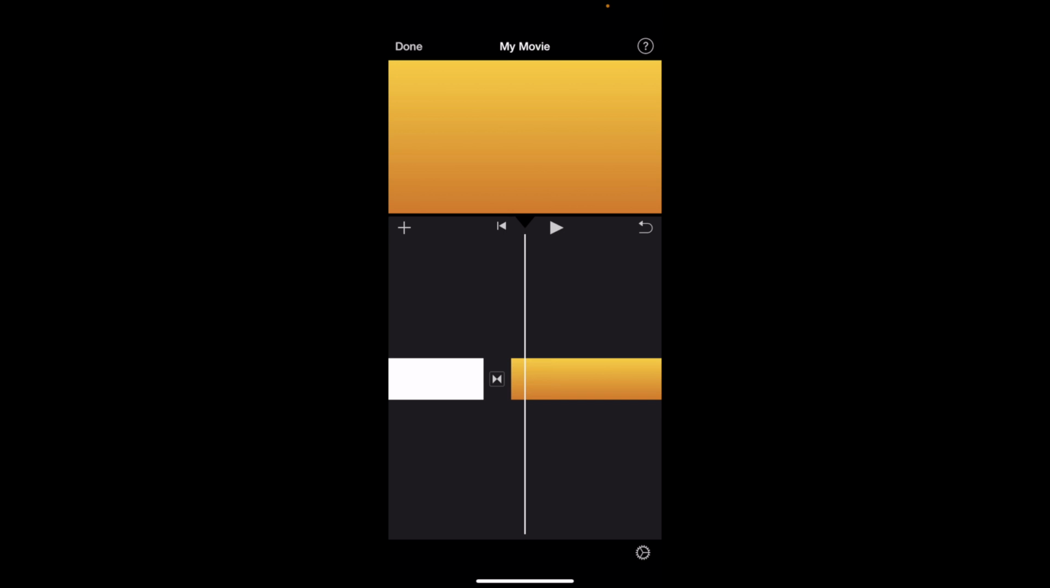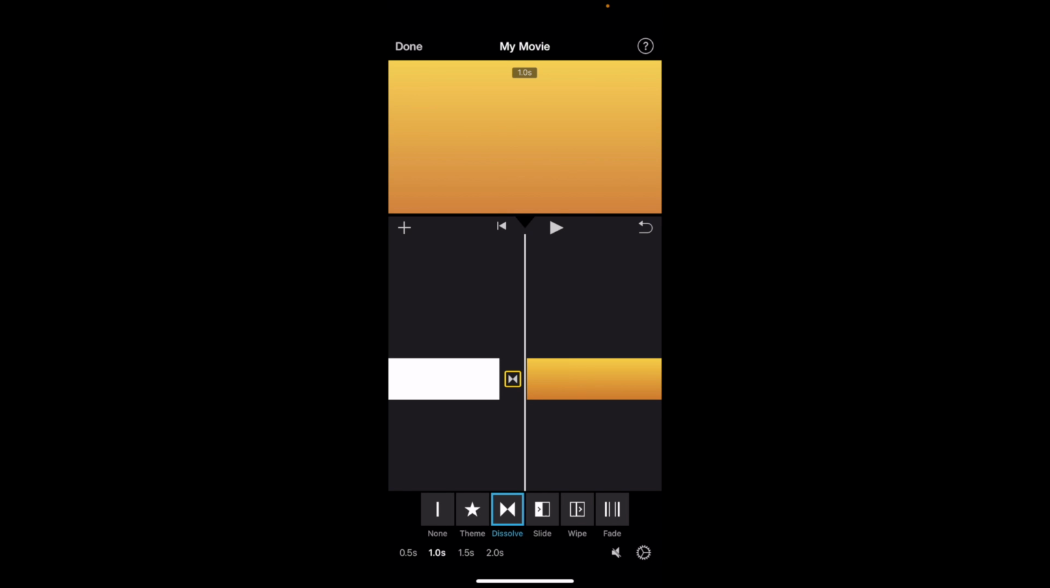Now if you wanted to change this from a dissolve transition into a wipe transition, it's pretty straightforward. Press on the transition itself. So there's none, theme, dissolve, slide, wipe, fade. What you want to do is go ahead and press on wipe. Now you can wipe it from left to right, wipe it from right to left, up and down and up, whatever the case may be. Sort of the default one right here, sort of from right to left.